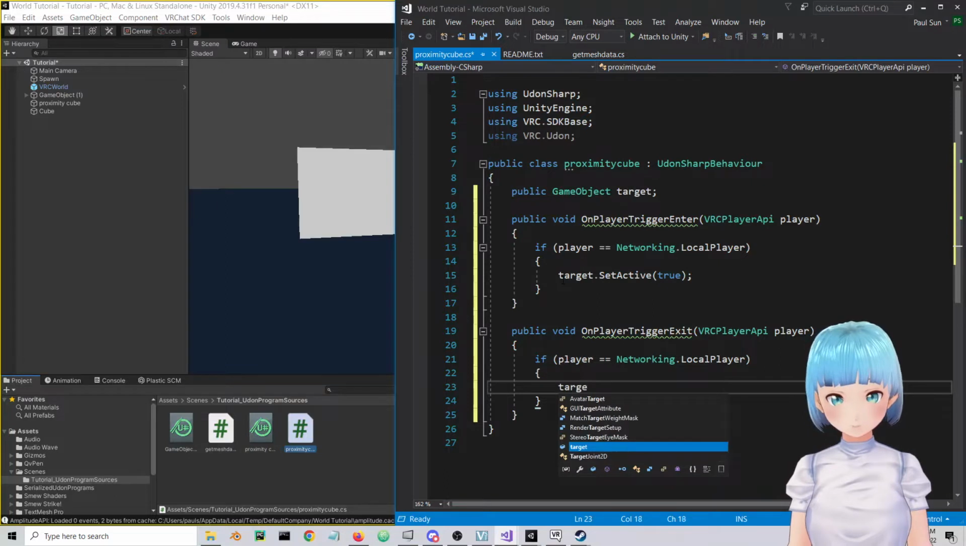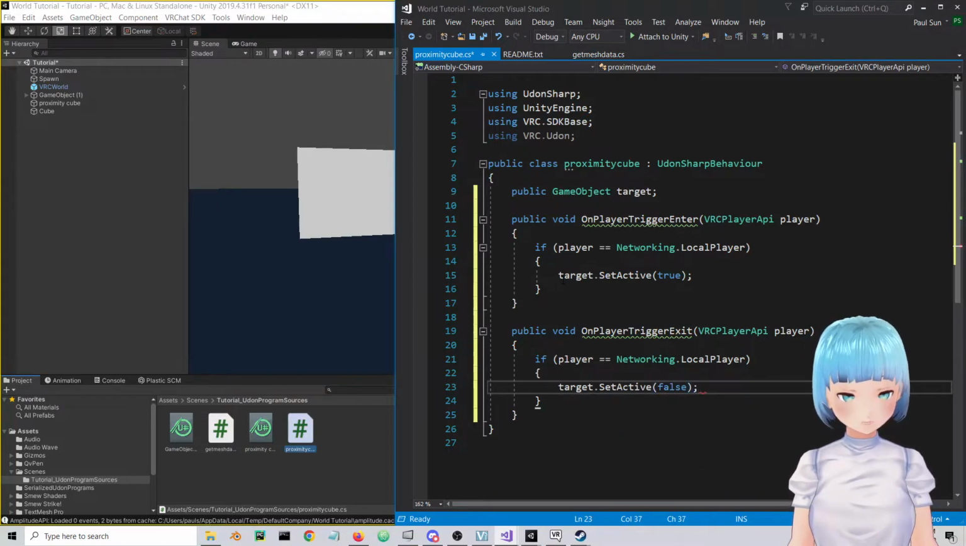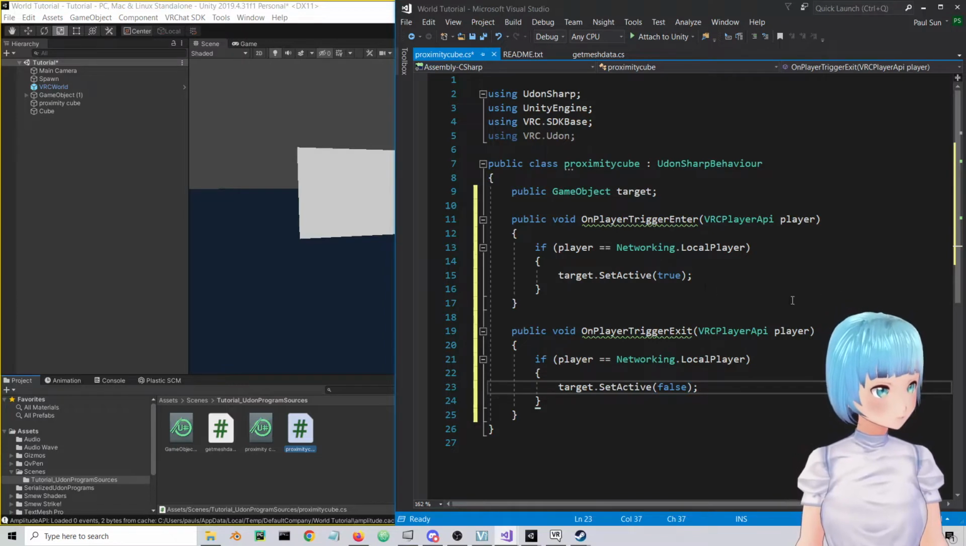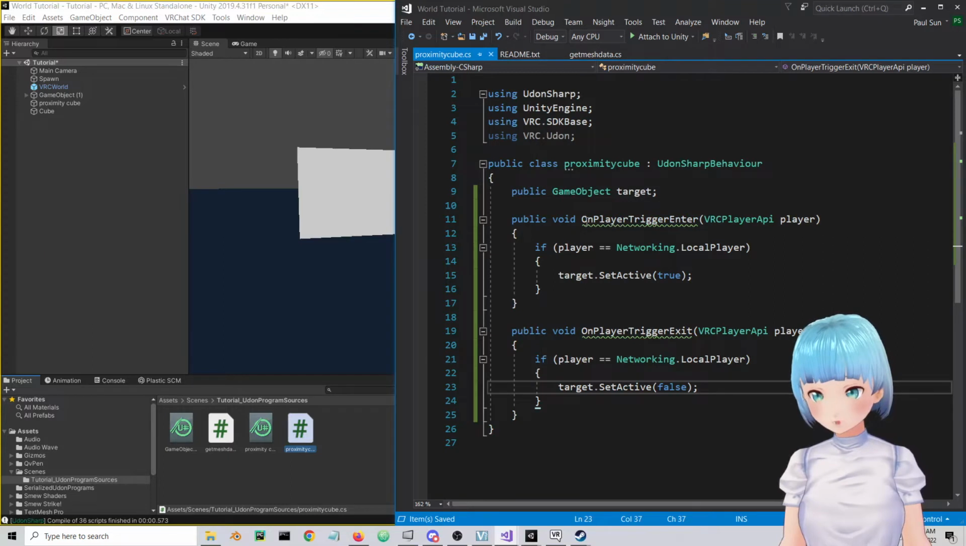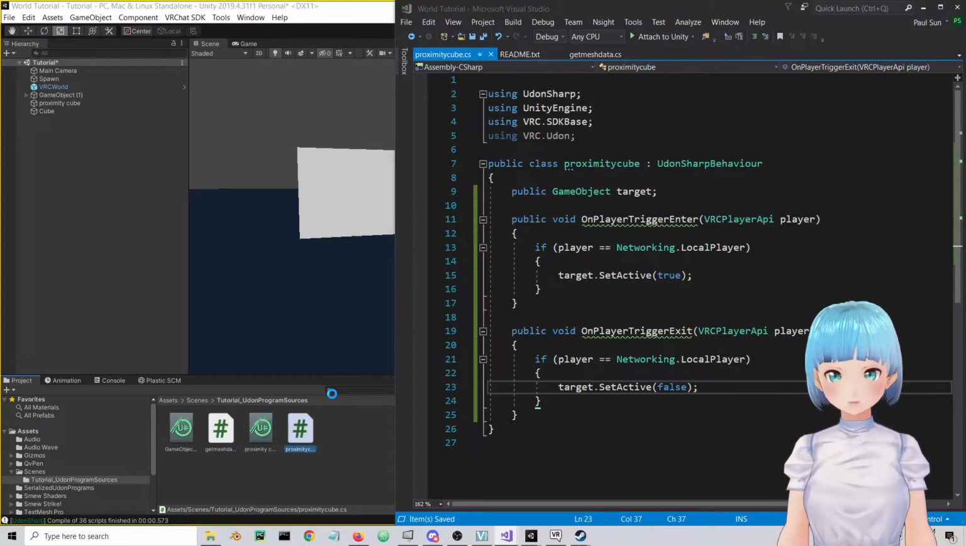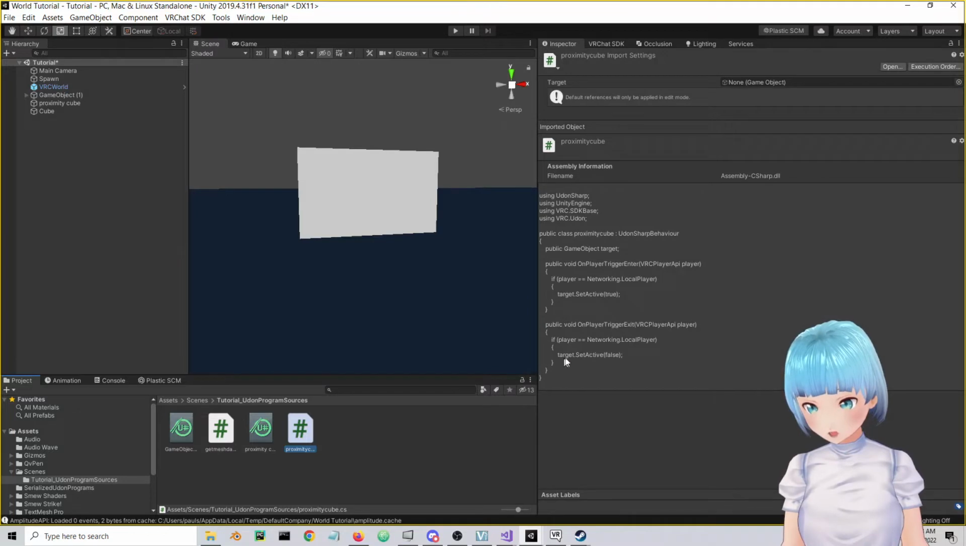Right here, target dot set active is going to be false this time. All right, so that should be everything you need to get that script going. It's very simple. Once you save and that star goes away from there, you click back into Unity and you'll see that loading symbol. It's just going to take some time to compile the Udon. It can be pretty slow actually.